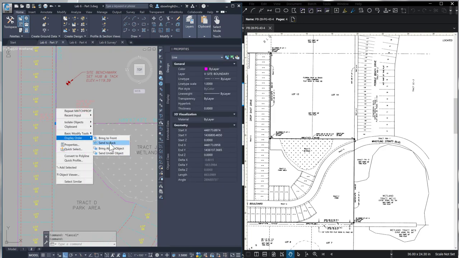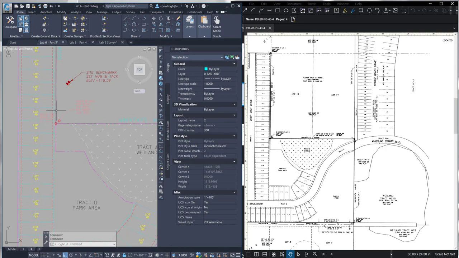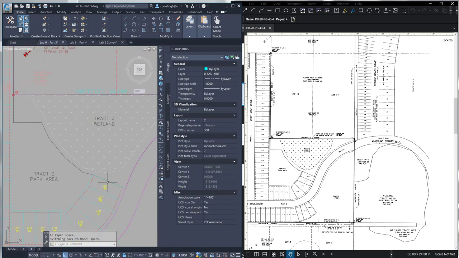Display order, send to the back. One more time. Zero boundary, MA. Sometimes I use zero FAU or zero. Zero just puts it out to the top. That's what it should have been. Okay.